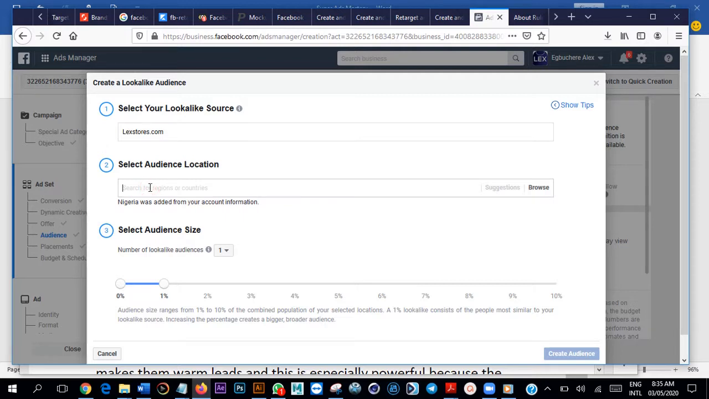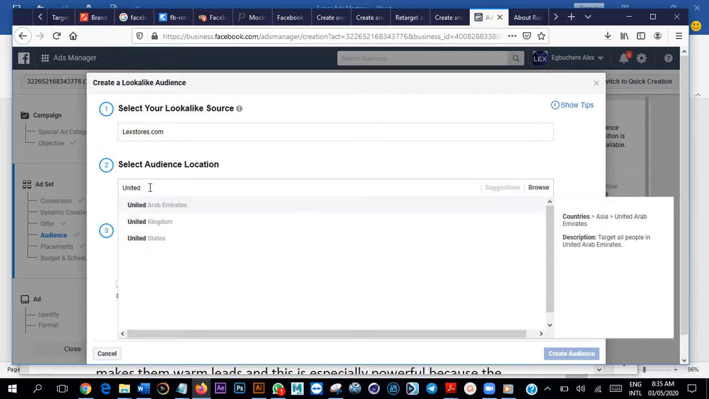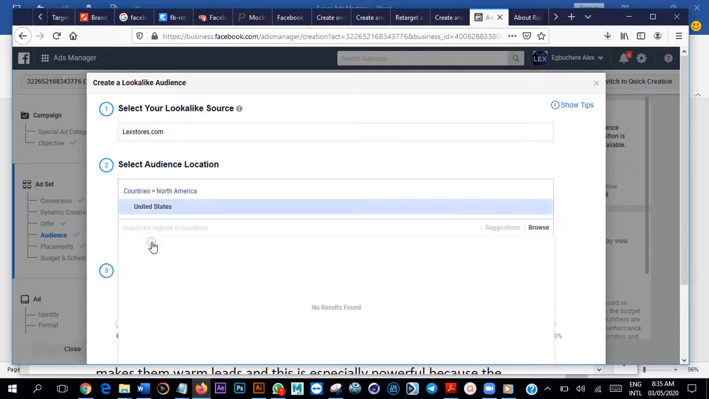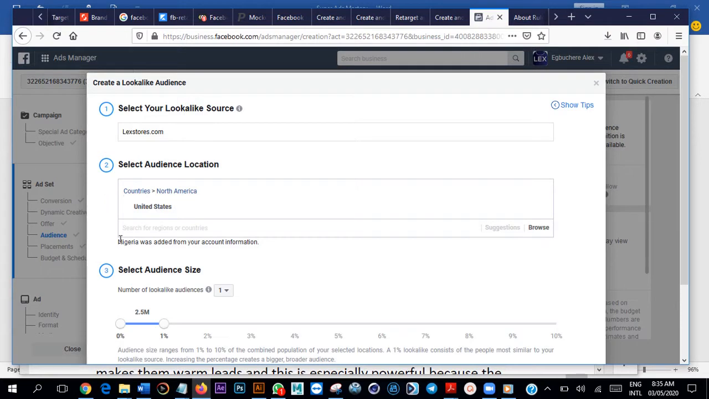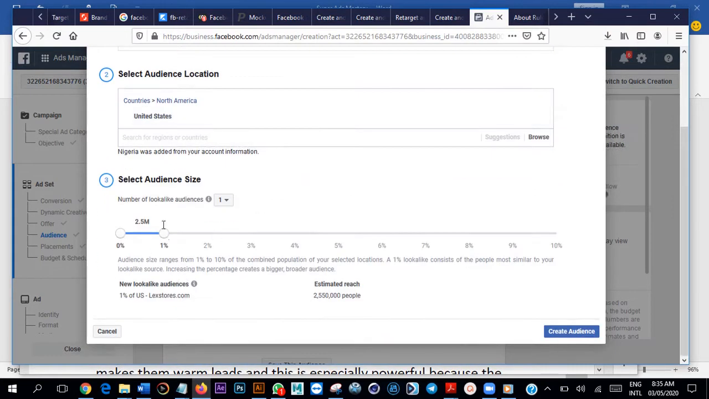So I want my lookalike to come from the United States. You see, it's already here. So I input that. I don't want to add any other to this. 1% of the people of the US population that look like my audience is who I want to target. 1%, just 1%. Number of lookalike audience, just one. Just leave it at one. Now I want to create this audience.